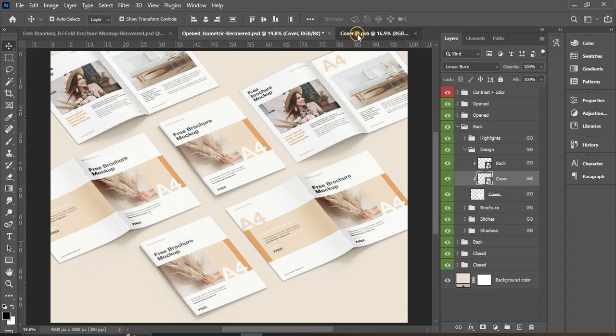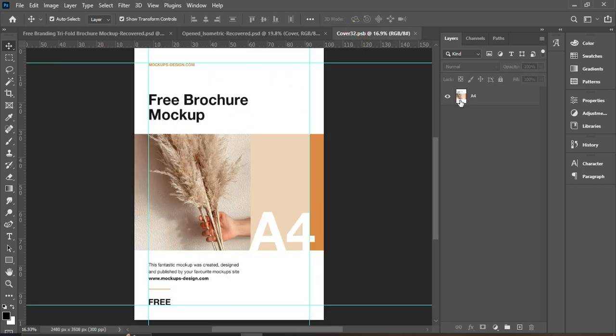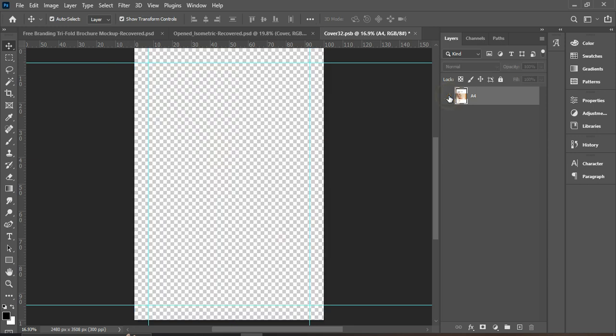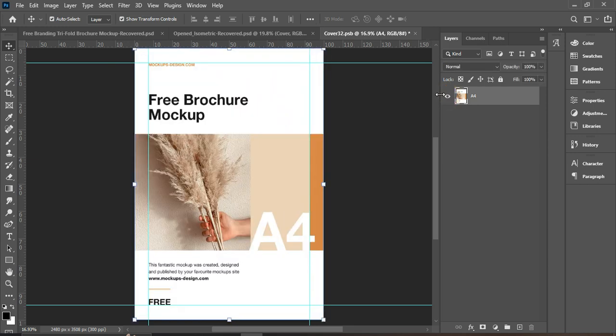Let's open it. You see they have written A4. We are going to close the eye. This is what we are going to use to design our work. I hope you get it. All right, let's start with our design.